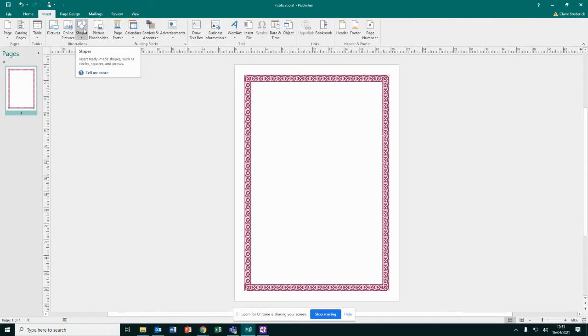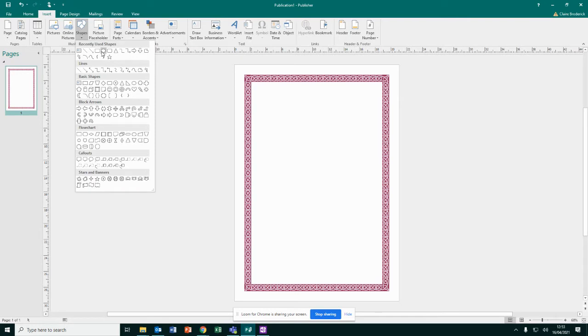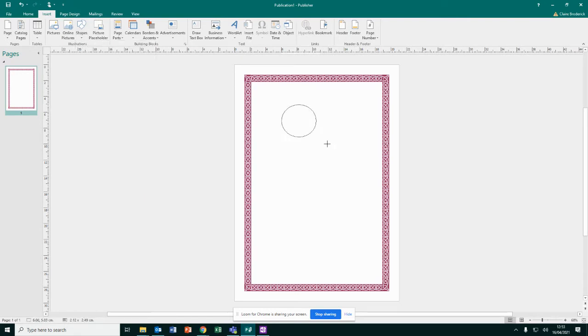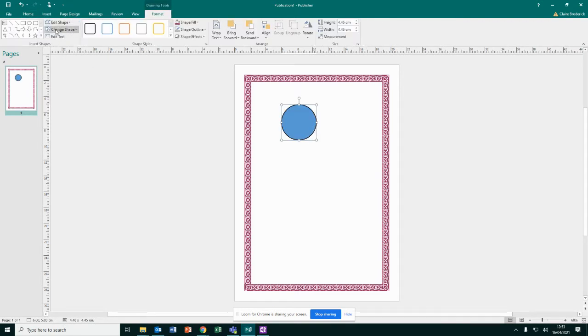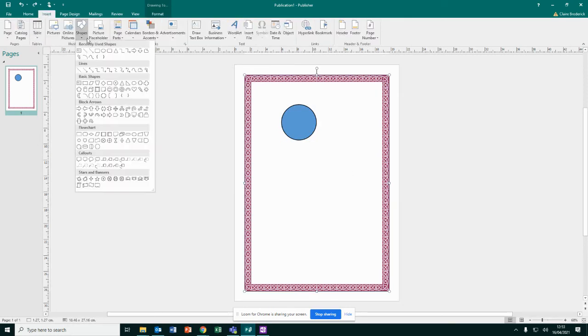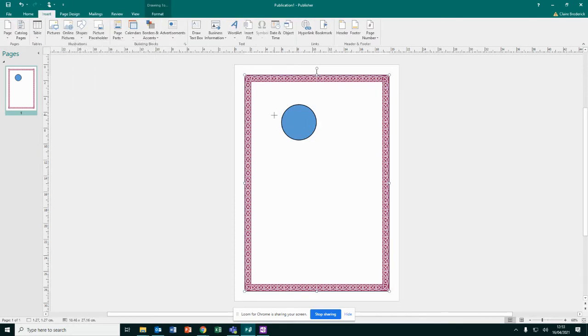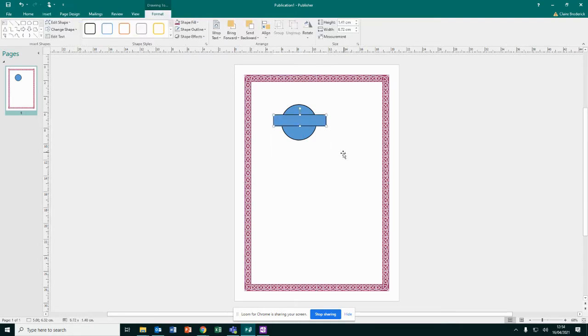So another thing you're going to be able to do, or you're going to want to do, is combine different shapes together. So for example, I'm holding shift just to get this into a perfect circle. And let's say I also want to have a rectangle as part of this. Insert shapes.